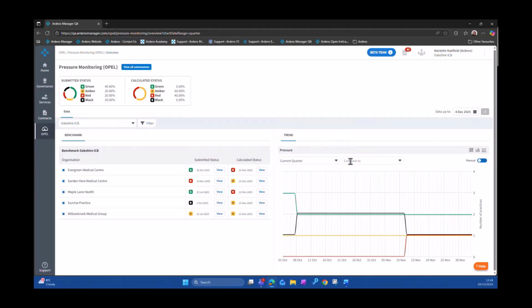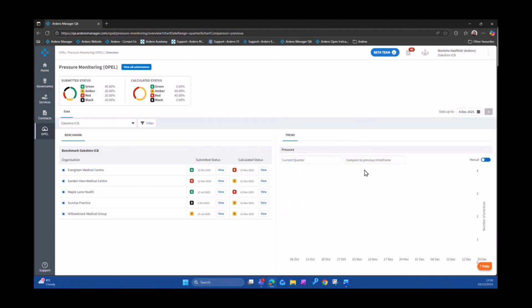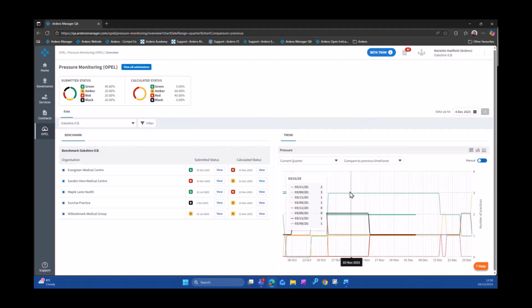Just next to that, you've got a compare field, so it allows you to compare the time frame to a previous time frame. So you've either got the previous time frame, which is linked to this first selection here. So if we're on current quarter, we'll then be looking at the previous quarter in comparison, or you've got compare it to the previous year. But if I just pick the previous time frame, you'll see the previous time frame now has dotted lines on the chart. So this is where it's quite handy to be able to start predicting how these things might affect your pressure levels going forward.